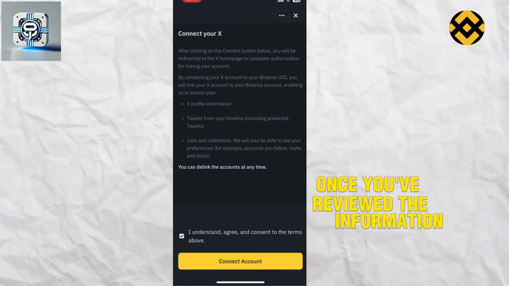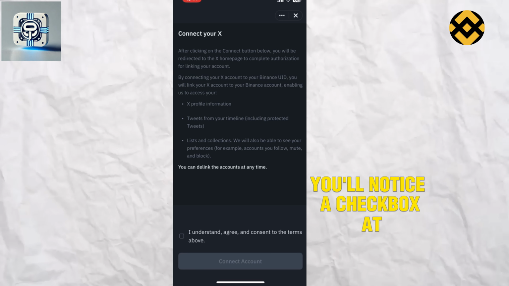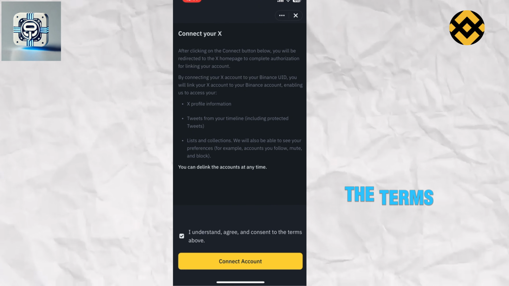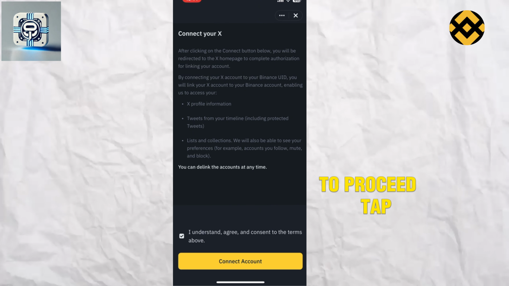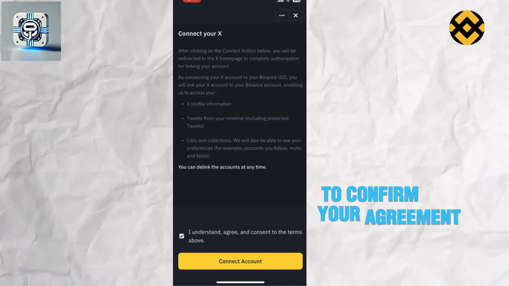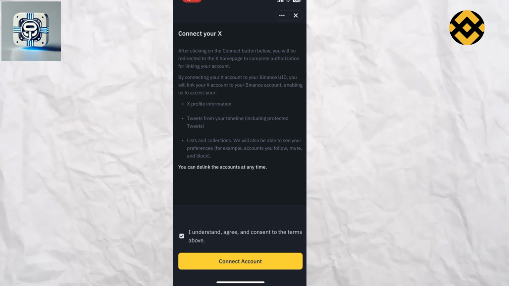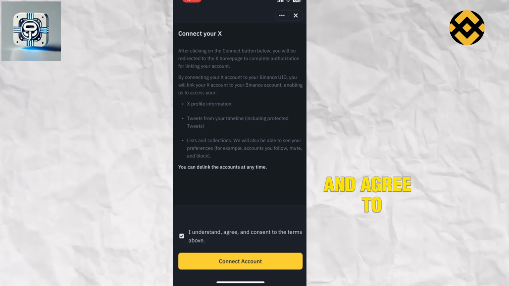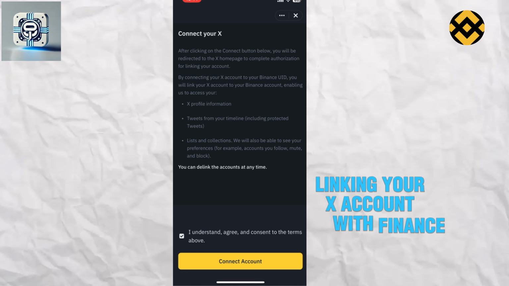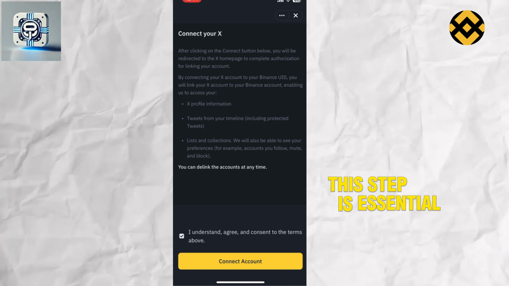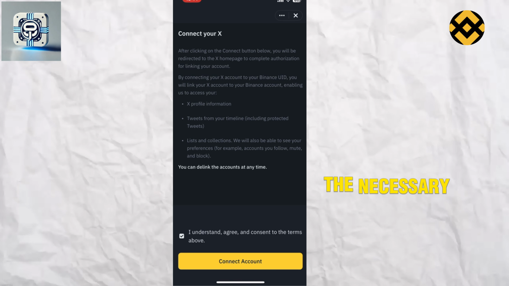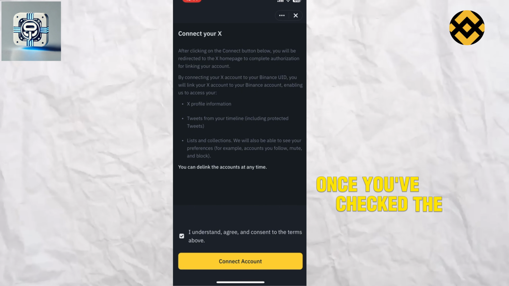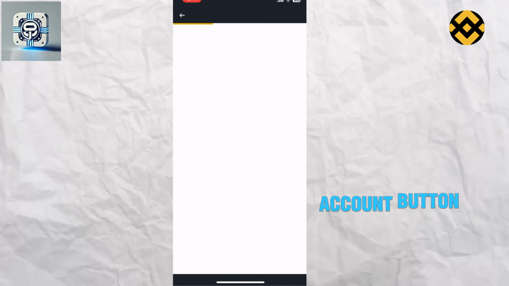Once you've reviewed the information, you'll notice a checkbox at the bottom of the page that states, "I understand, agree, and consent to the terms above." To proceed, tap on this checkbox to confirm your agreement before moving to the next step. Place a check mark next to this statement to confirm that you understand and agree to the terms of linking your X account with Binance. This step is essential as it grants Binance the necessary permissions to connect your account securely. Once you've checked the box, proceed by tapping on the Connect Account button.